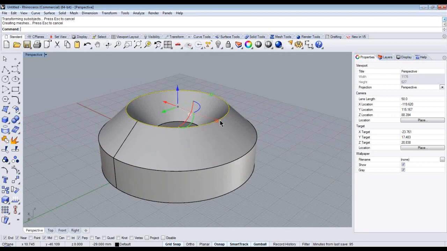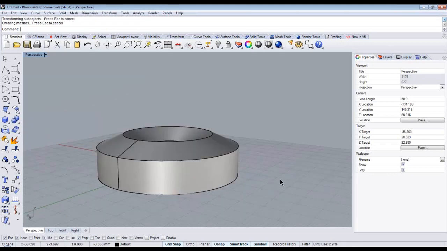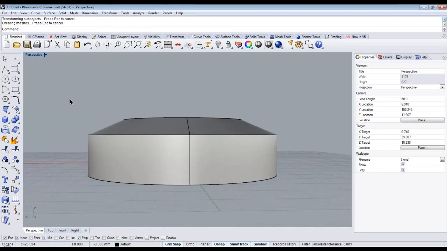Sub-object selection also works on edges, so I can grab multiple edges in unison, or I can drag a fence selection around multiple objects at once.